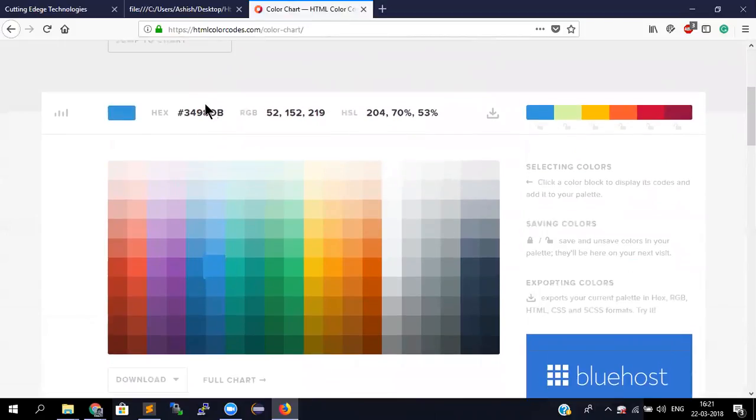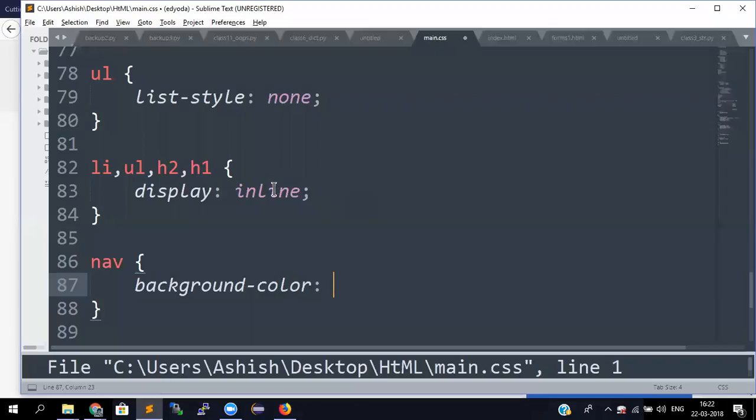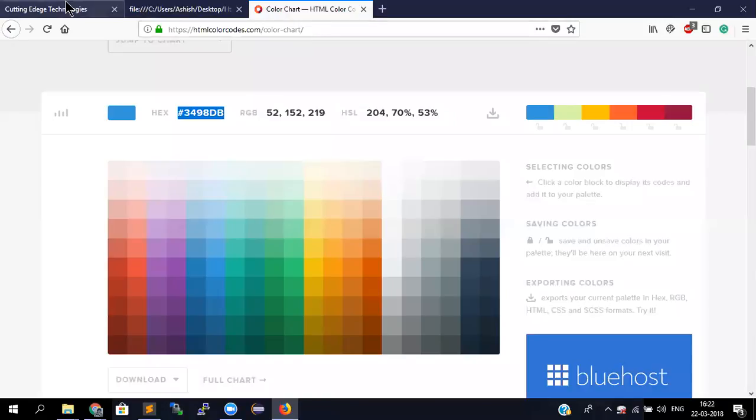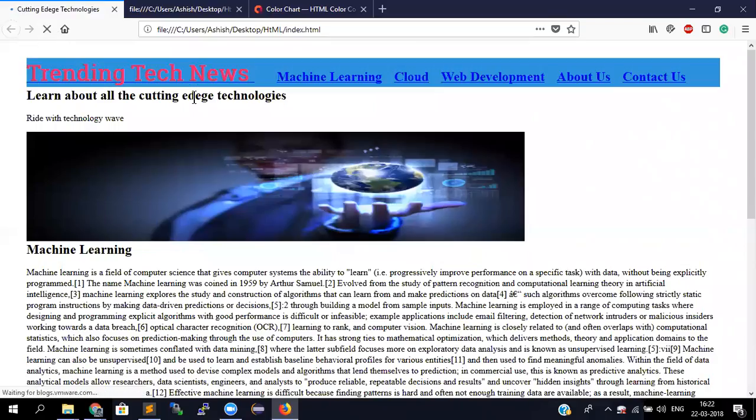So I'm taking this, copying the hex code to here, specifying some column, and saving it, and going to our page. Now if I refresh it, this will give me some background color for this, right? Okay.